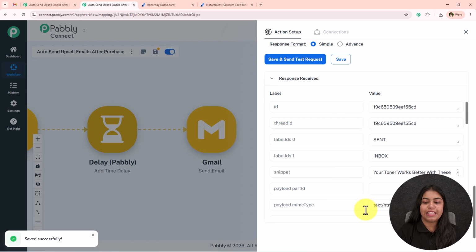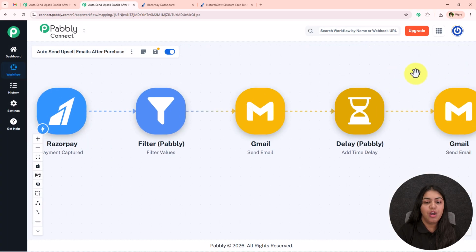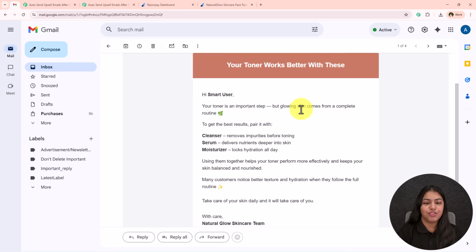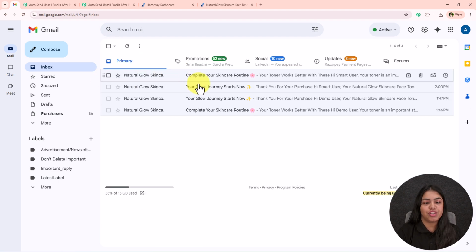Once we click on the save and send test request, we have received the positive response that we have successfully sent this mail. Alright, so let's open our Gmail, go back towards the inbox, and this mail is also sent to smart user. So yes, you can see the whole mail is same, only the name is changing over here.